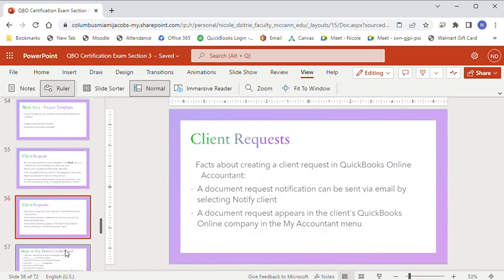Facts about creating a client request. A document request notification can be sent via email by selecting Notify Client. I don't have a checkbox there. A document request appears in the client's QuickBooks Online company in the My Accountant menu.